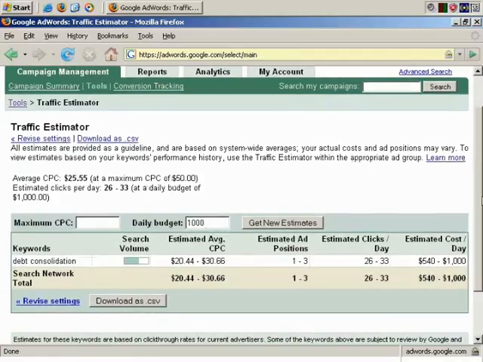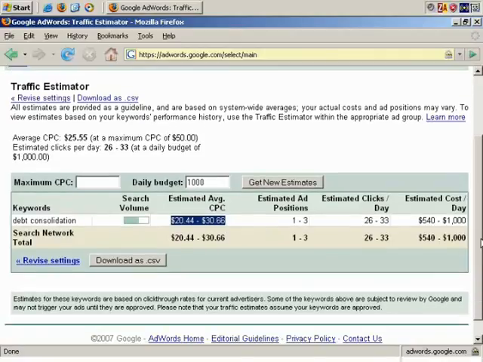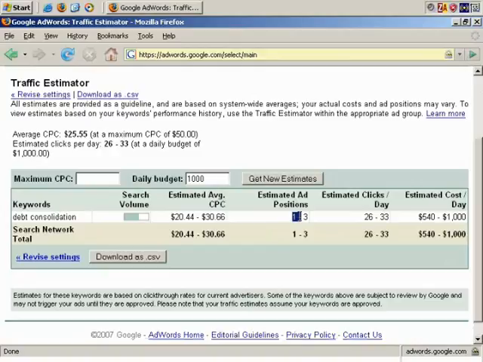And let's see what it gives us. Keyword, broad match, debt consolidation. Search volume pretty high, as you can see. It seems to be around the 70% mark, but again, that's just a visual representation, and we can't tell at all how that relates to actual numbers. We do see that estimated average cost per click is very high, as you can see. It's expensive to play in this market. Estimated ad positions are 1 to 3, high as well.